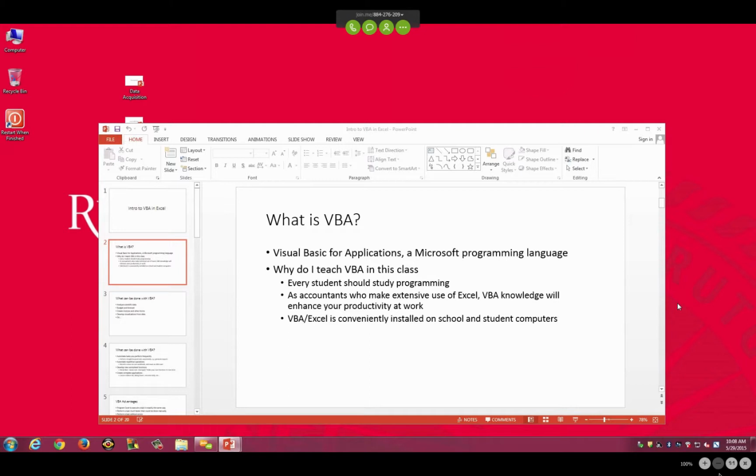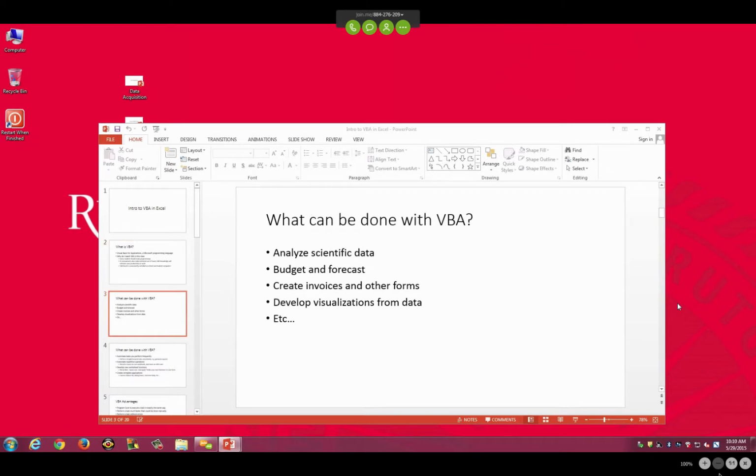So what can be done with VBA? You can analyze data. You can budget and forecast. Like Access, there are capabilities to create forms, so create documents, create reports. You can develop visualizations for your data. So this is just a small sample of what can be done with VBA.